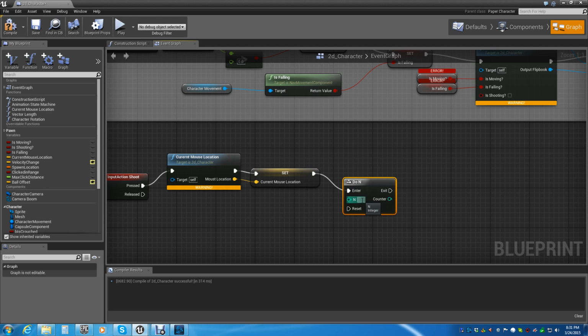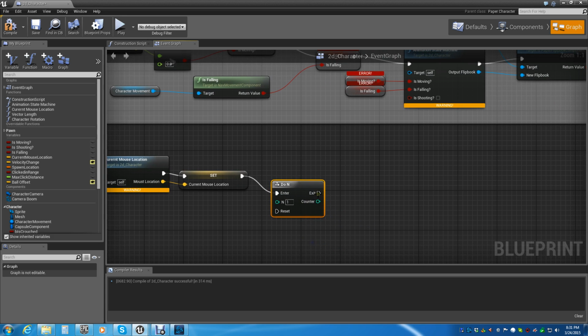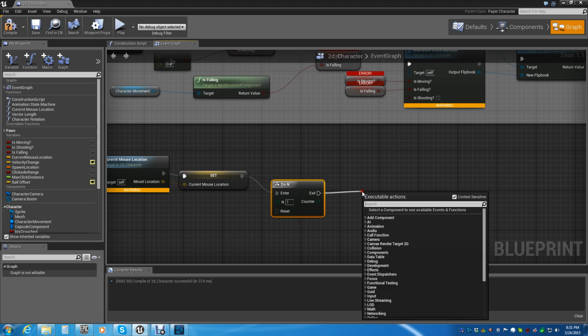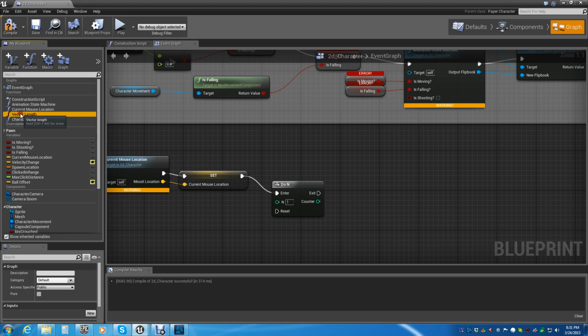Now yes, this will allow you to rapidly fire, but if we put a 1 in here, then we can fire once and it will not fire again until we have reset it. Then we can fire again and again and again. Okay. Now after this point is where we get our vector length. We need this right here.